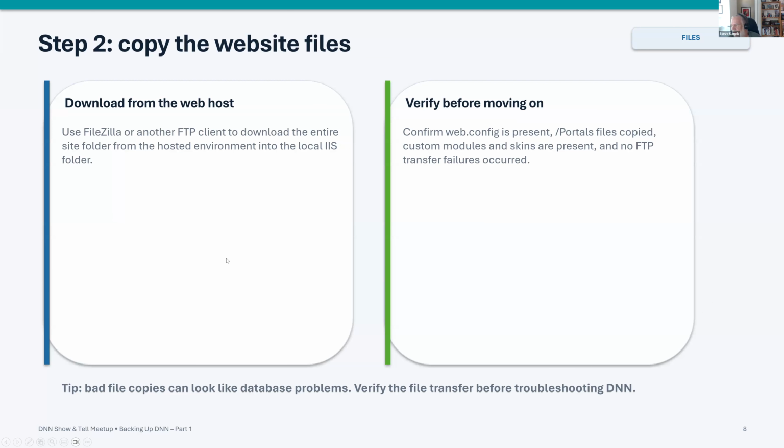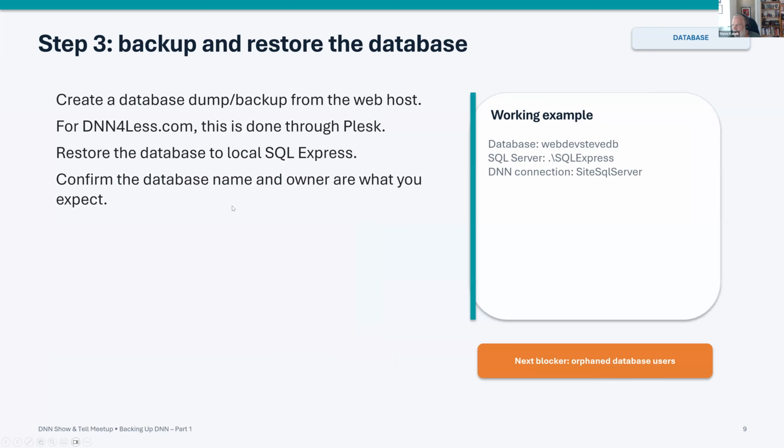So as I said, the first step is to download all of the files into that folder using FileZilla or whatever your favorite FTP client is. Got to make sure that there weren't any errors through that process. Now, the database is a little trickier.